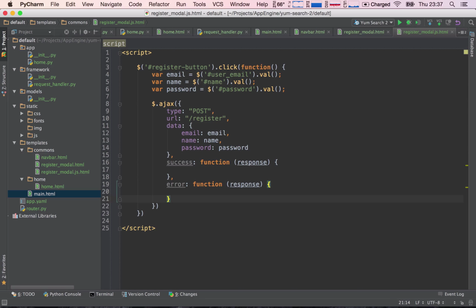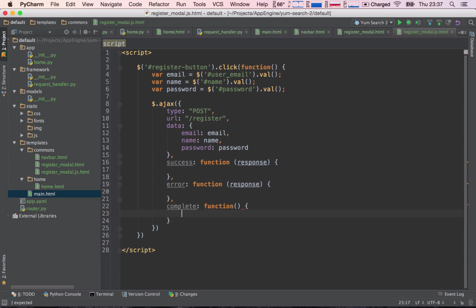And finally, complete. This is whenever the AJAX completes. So regardless of whether it's a success or an error, the complete function will be called. In the case we have a success, then this function will be called and this function will be called, so both will be called. So this is a nice generic case, and this is a particular case. So let's say function. In this case, we won't really be using our response. We will implement these functions in just a second.